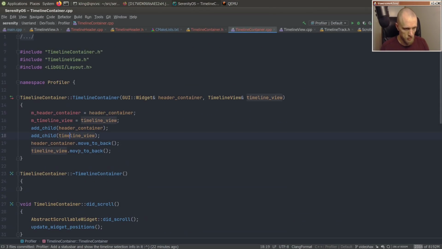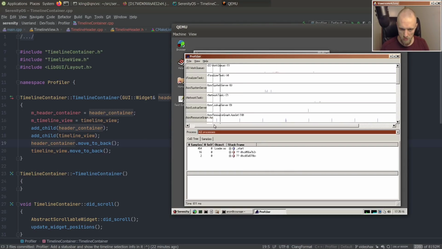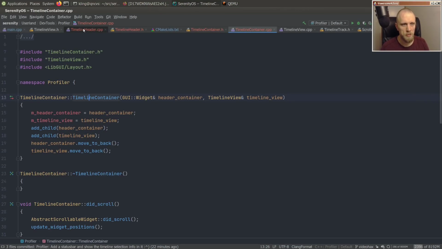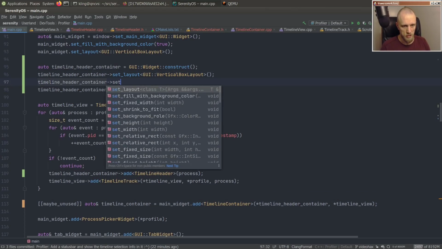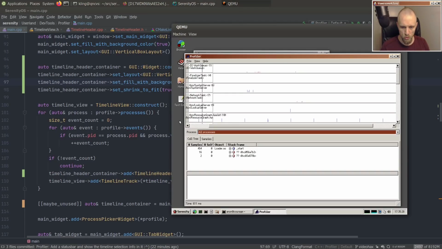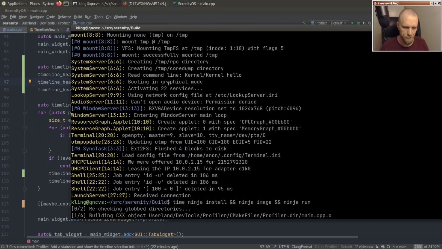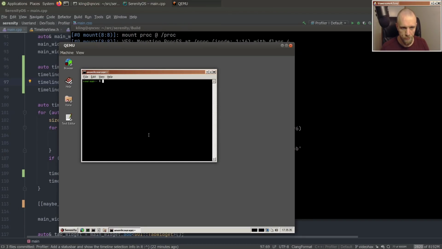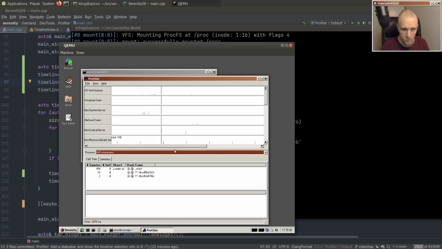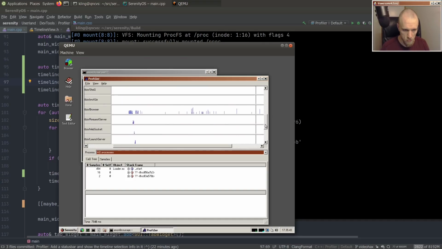So timeline view should be... Wait, are you not fill with background color? Is that the problem? That's probably the problem. Timeline header container. Set fill with background true. Okay, it's starting to look kind of interesting. Scrolling up and down. Totally works.